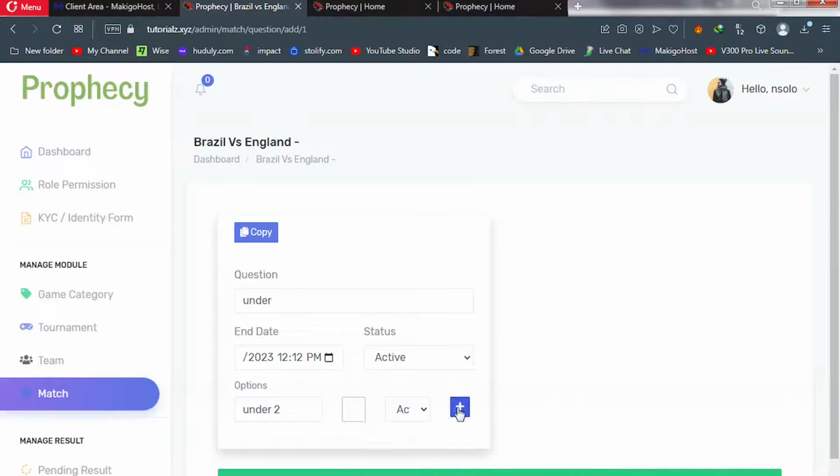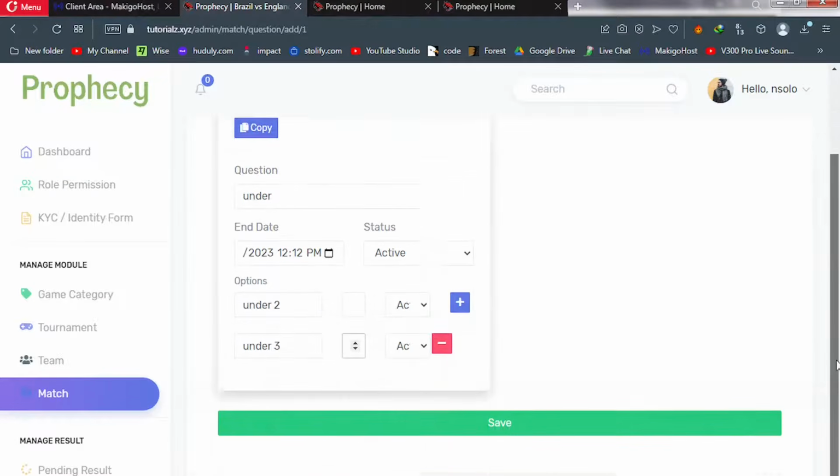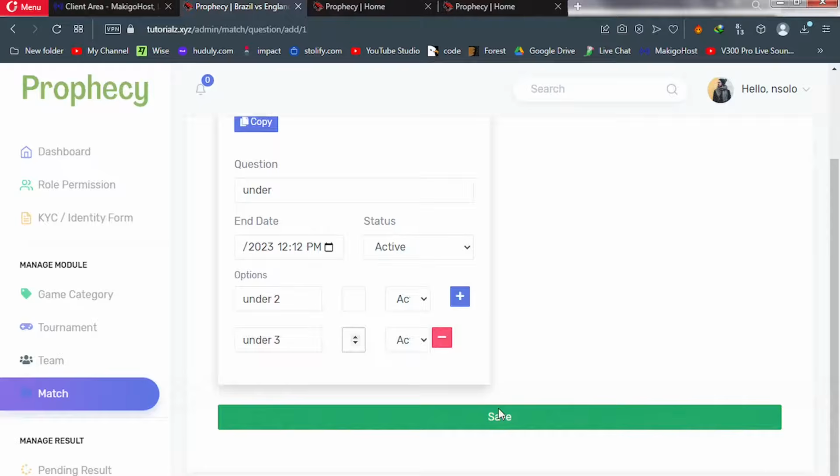Okay, then add again, and then put another under 3 like this, and inside here we put something like 2.9. Scroll down and click on save.